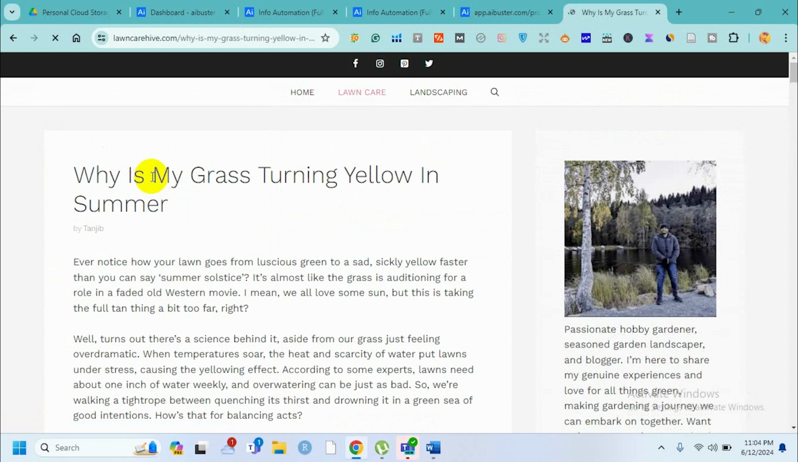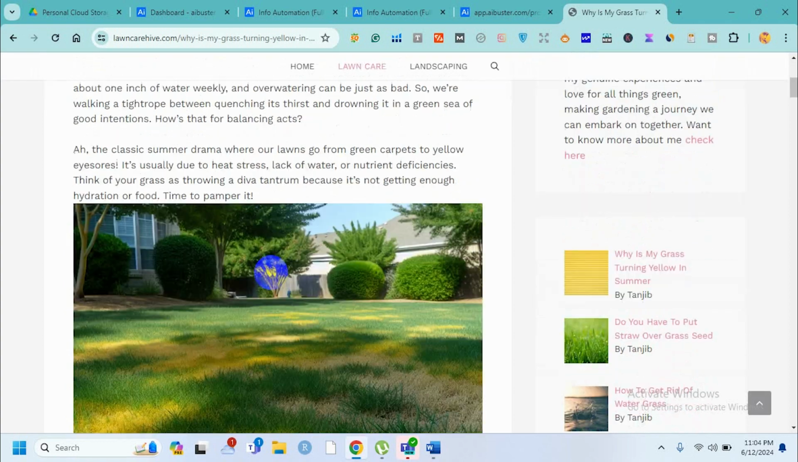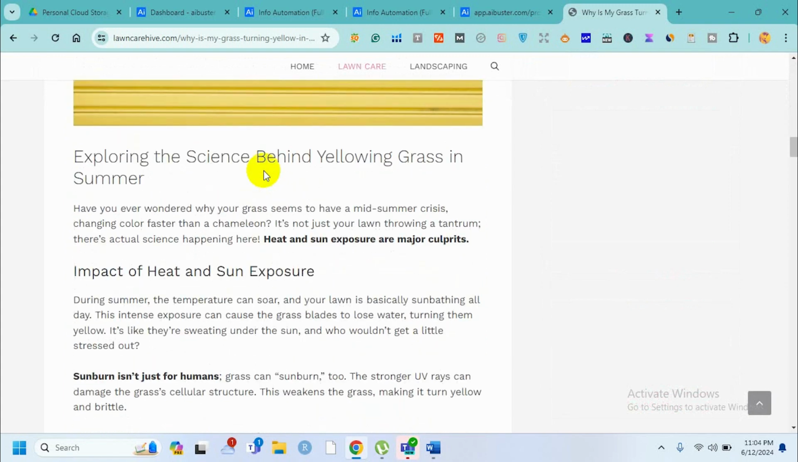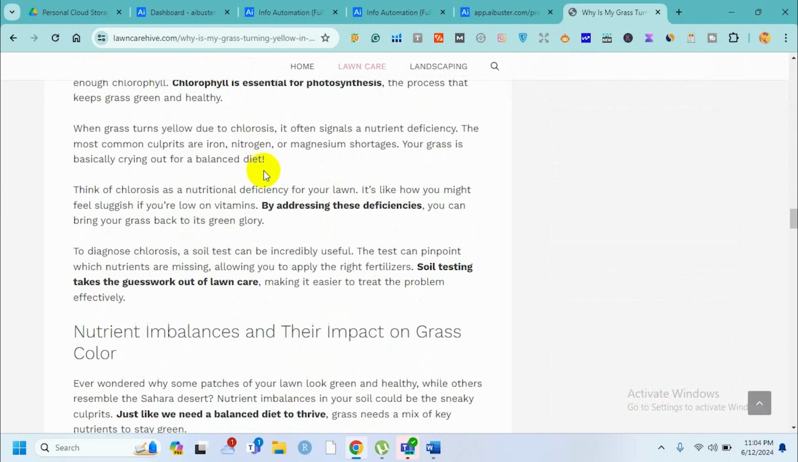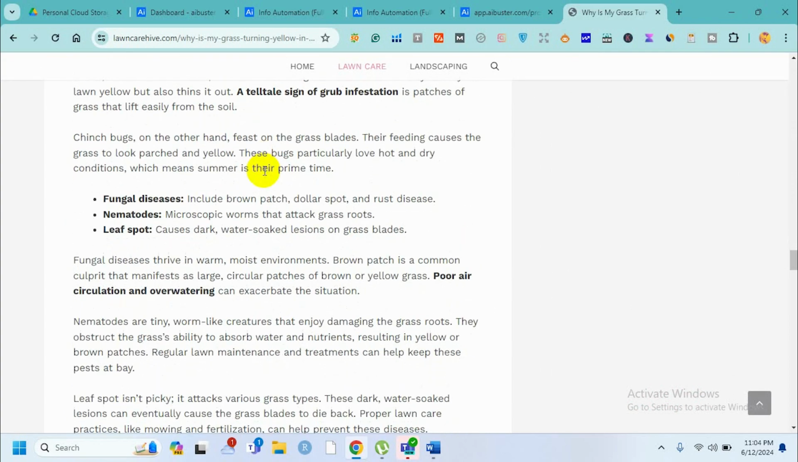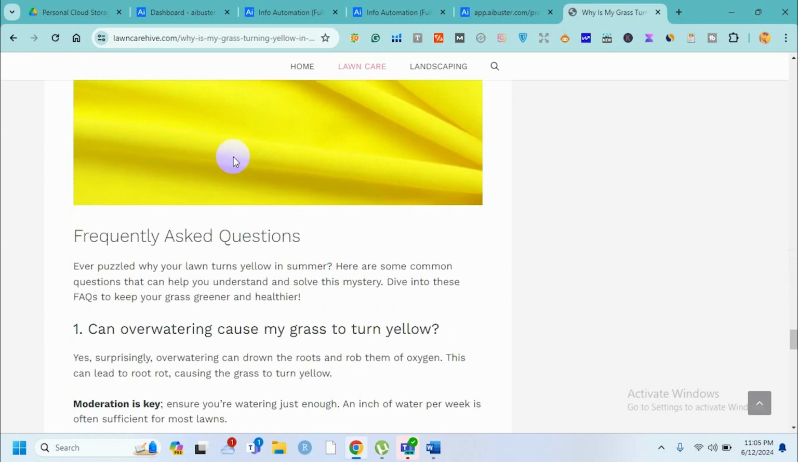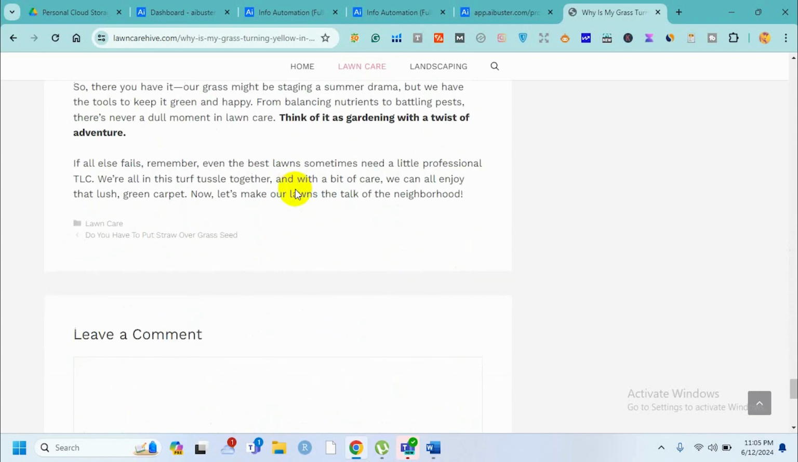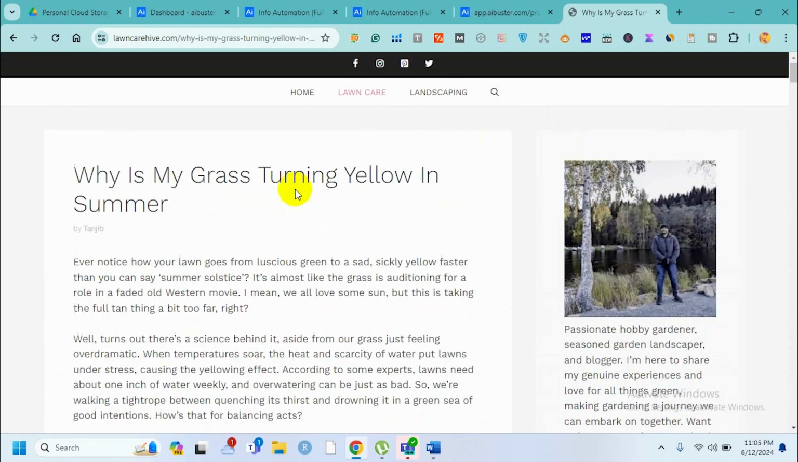Go to the inside of this content. Why is my grass turning yellow in summer? Let's provide a beautiful AI generated picture here. This picture is not relevant, so I will delete it later on. And it's actually right detail about what we need to do in our garden. And it's a decent post with around 5 to 7 headings and some images. I'll edit those images and provide some realistic images to make this content more relevant for this post.